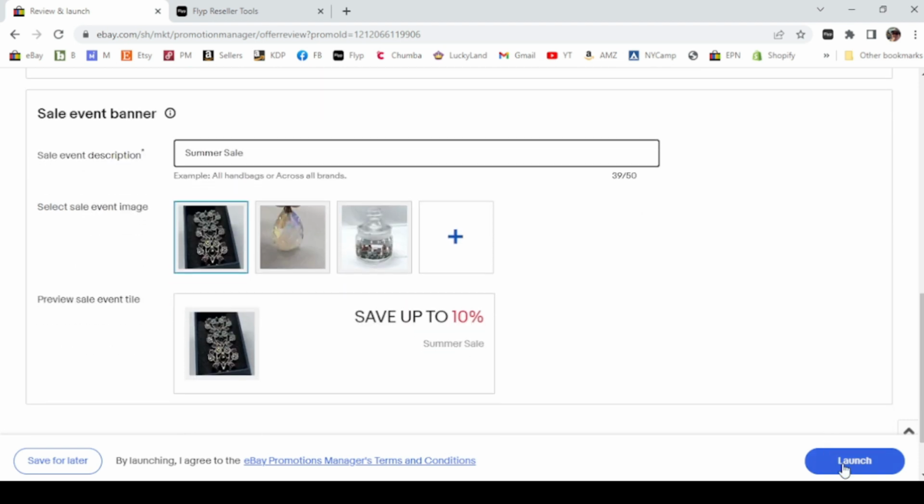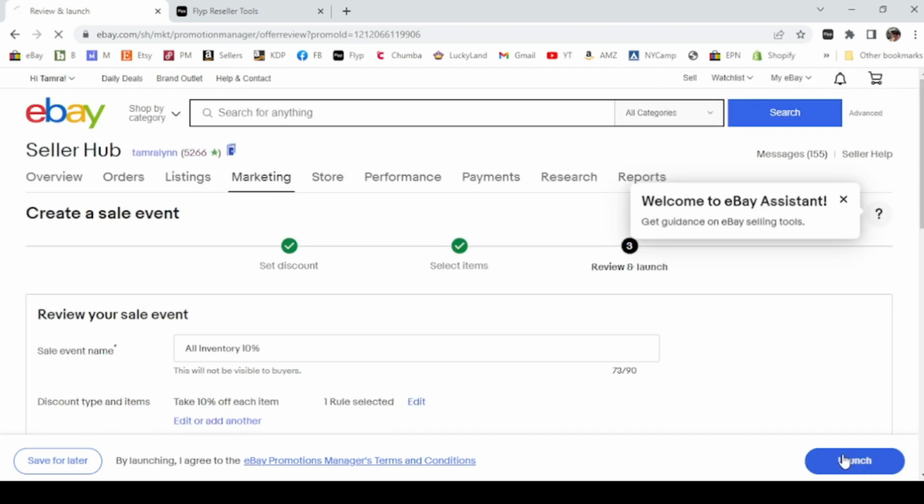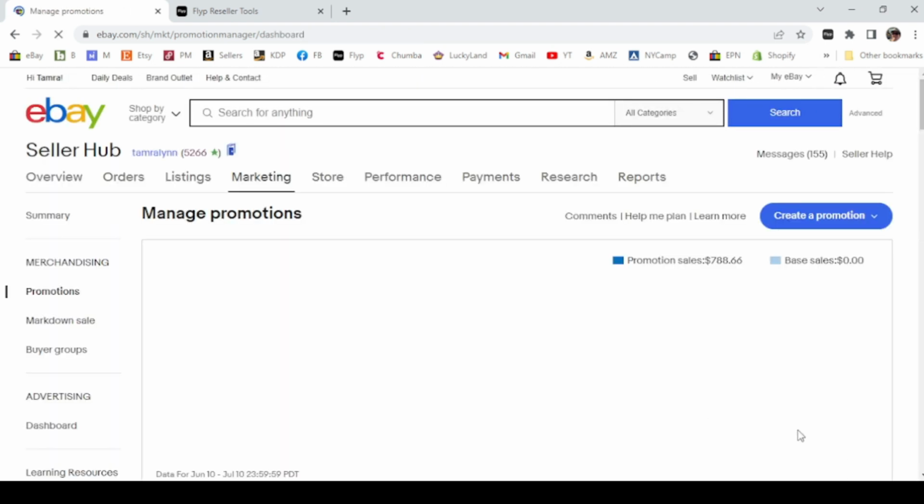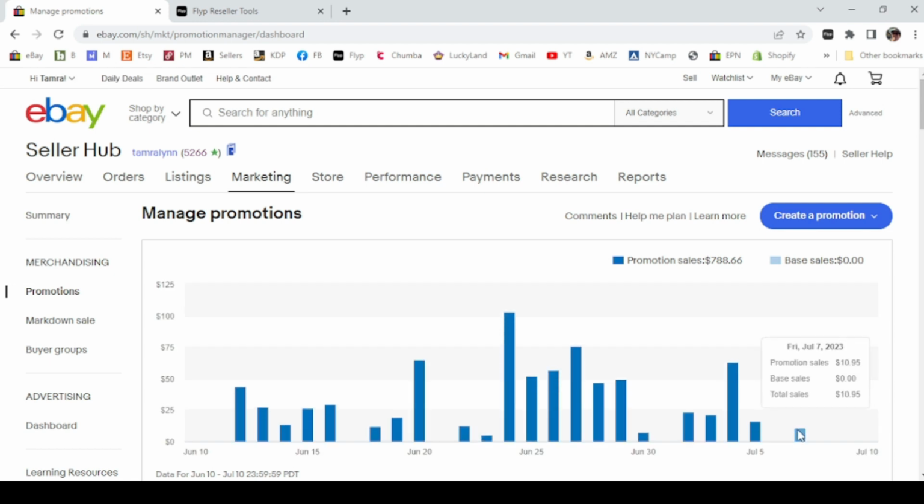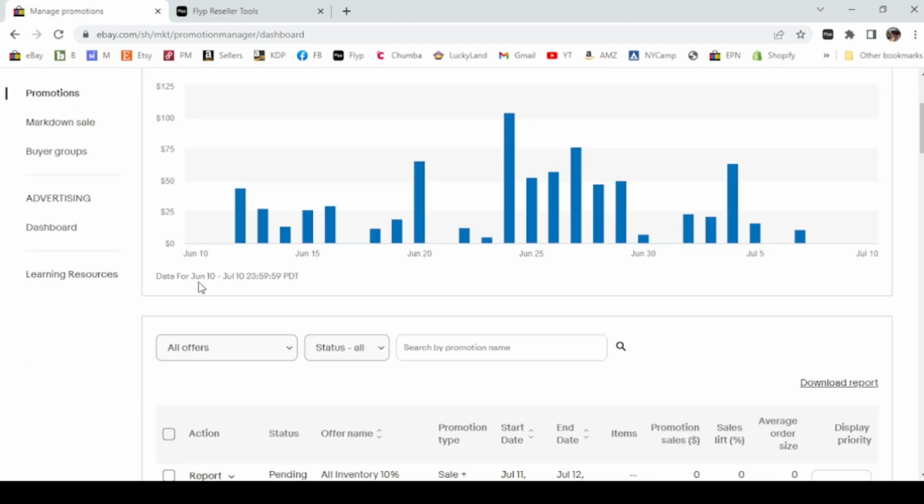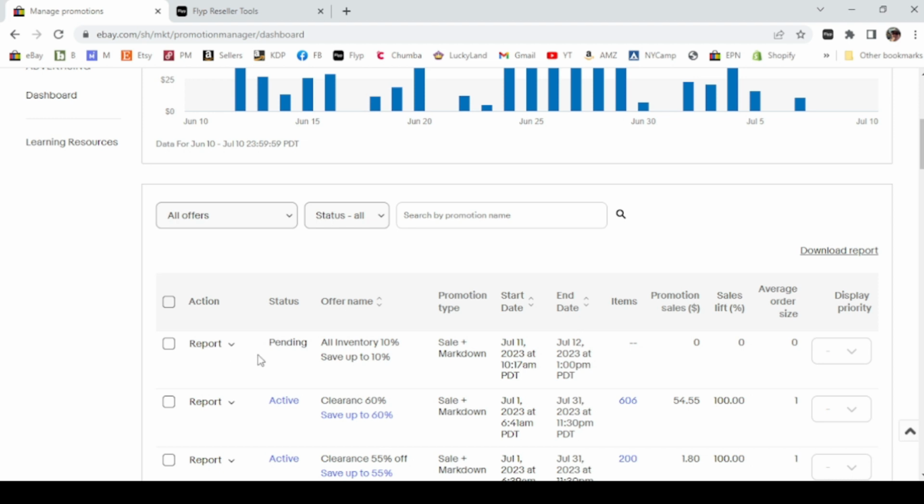Summer sale. If you use something like Canva, you can create your own graphic and add one here. I usually don't, except for some of my clearance items. And then we're going to launch it. And there you go. It's right here. Now it's pending. It's going to take a little bit.